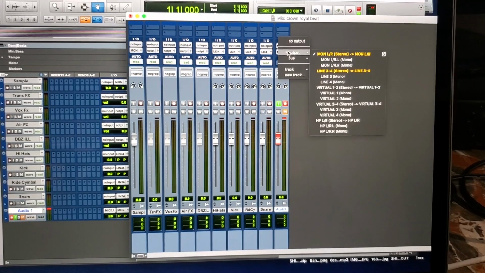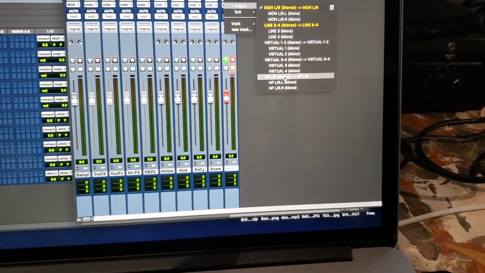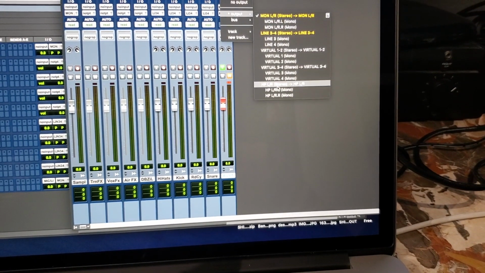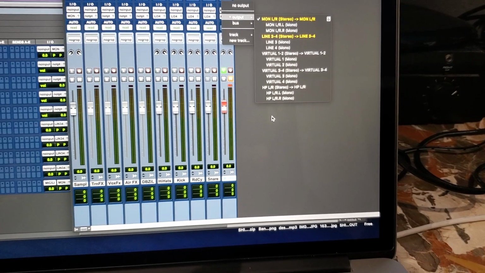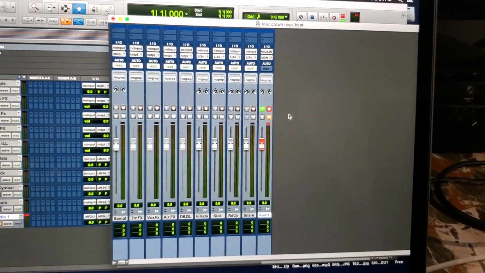So we want to be able to output through these right here. Headphone left, headphone right. Alright. So next video, hopefully I'll have that figured out. But yeah, man, it's a pretty simple setup too.